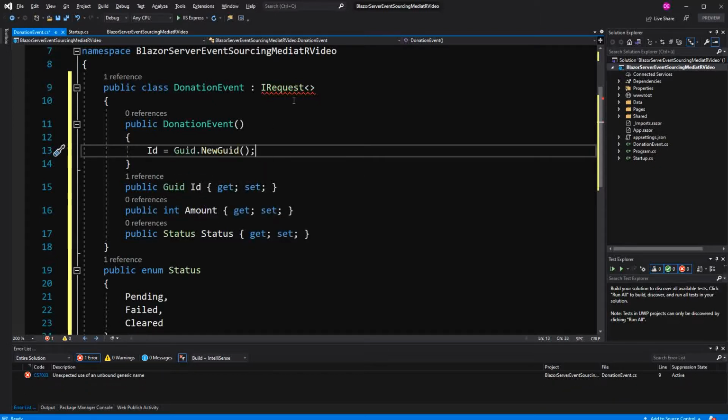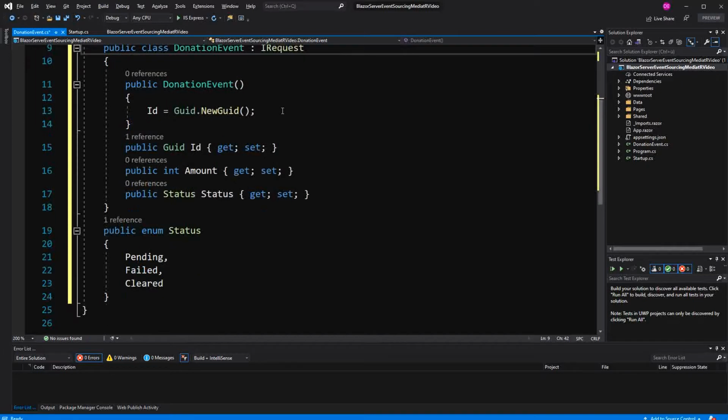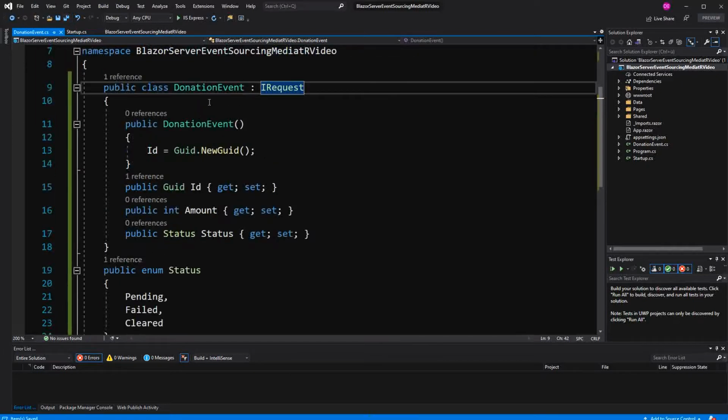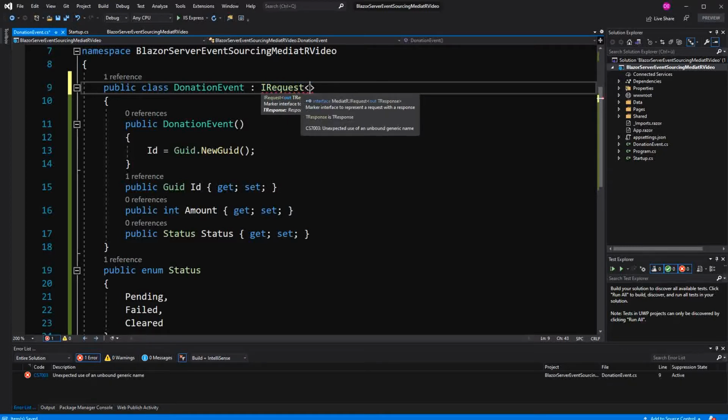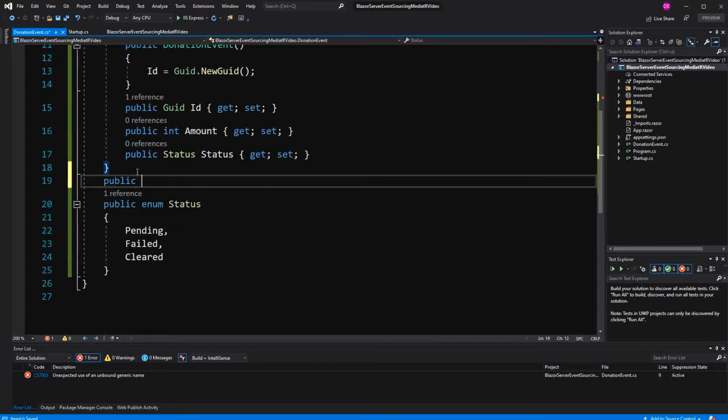Now in here I have different possibilities. I could just leave it at that. Then we wouldn't return anything when we send this event, but I want to get a response. Here I have to pass the type of the response. So I'm just going to create it. I'm calling it public donation response.